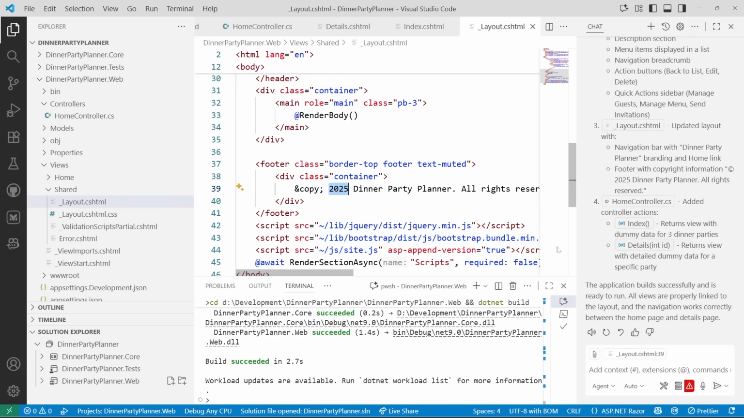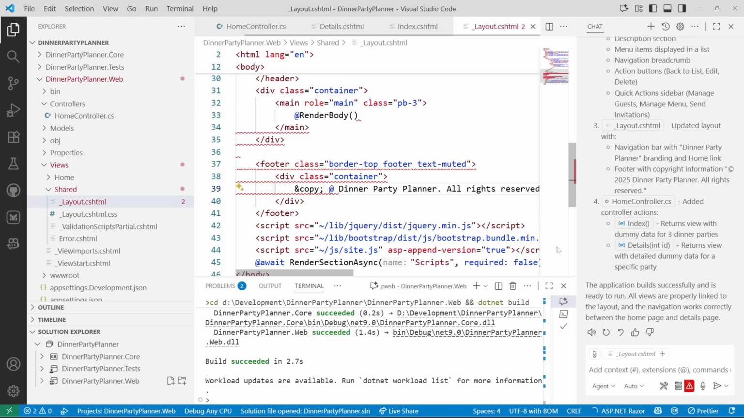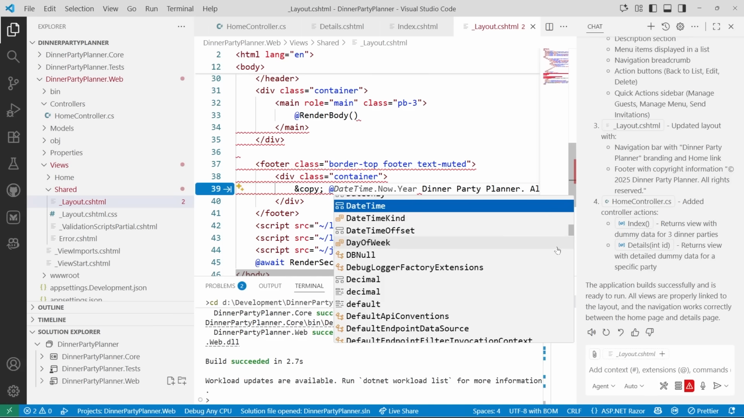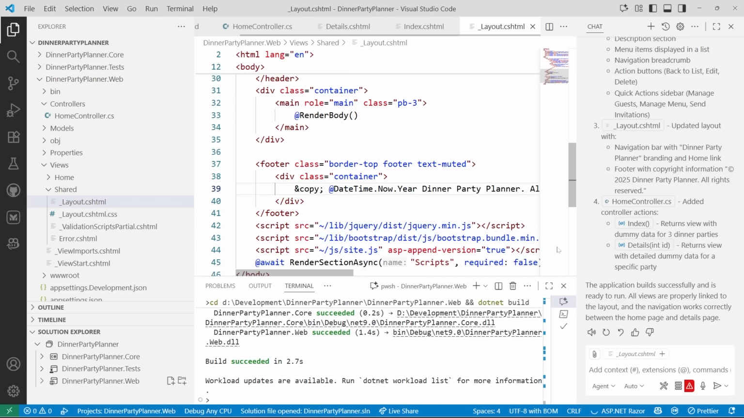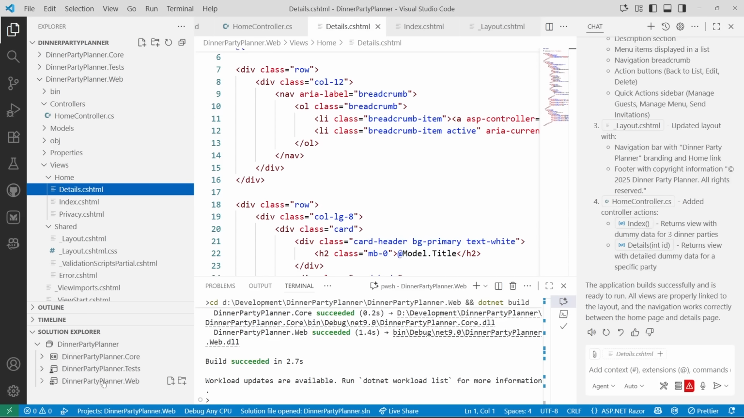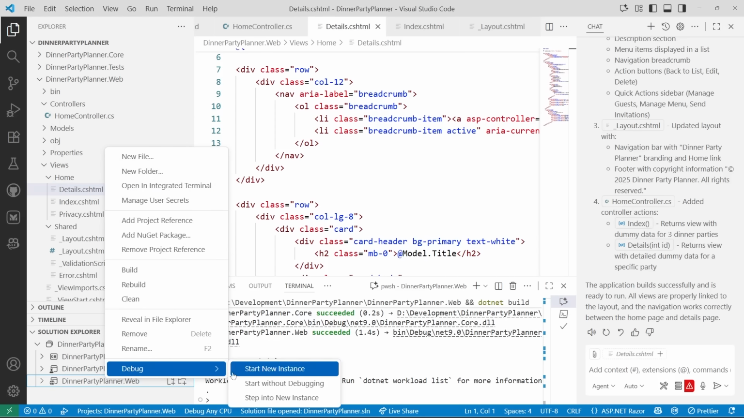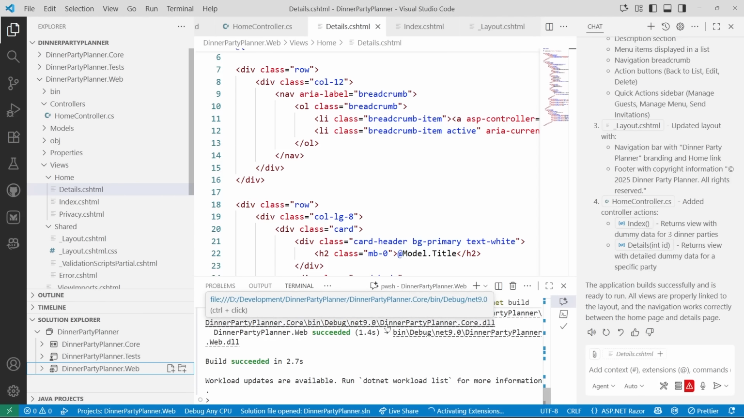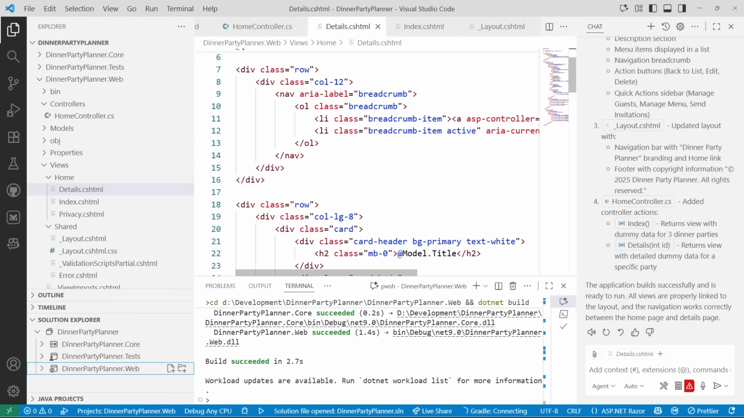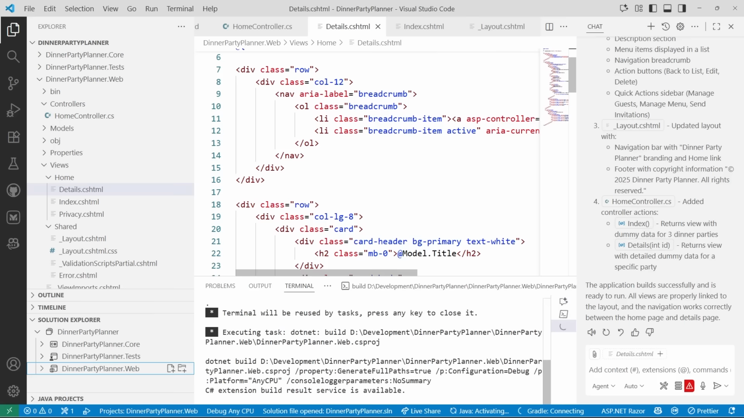I'm going to update the 2025 hard-coded to use a dynamic date using DateTime.Now.Year. Take a quick look at the detail view as well as the index view, and they look okay. So let's run this thing. We'll build it, run it, and take a look at what we get.